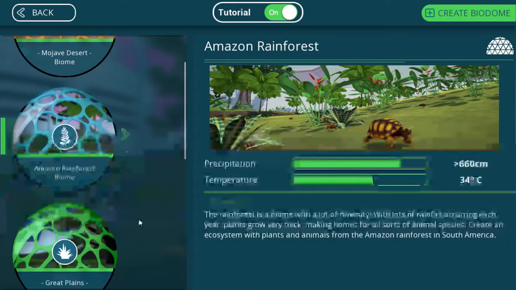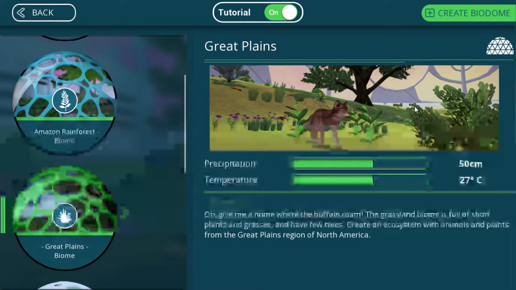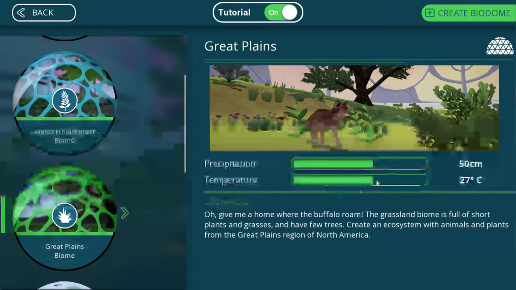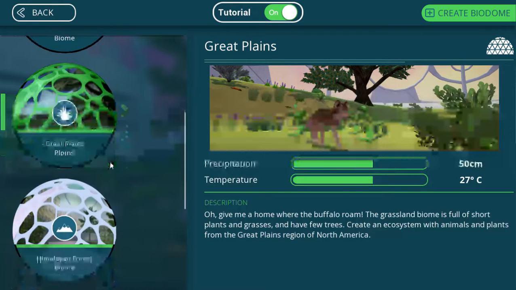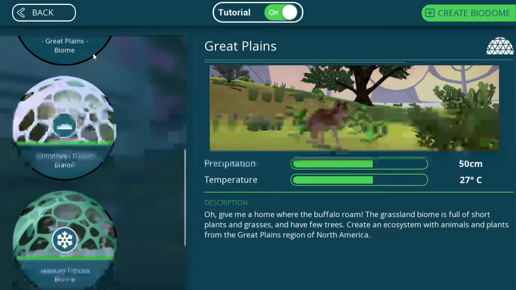Okay, yeah. Great Plains. Oh, I believe that's a wolf. They get like an even amount of precipitation, not too hot. Let's see. Oh, give me a home where the buffalo roam. The grassland biome is full of short plants and grasses and has few trees. Create an ecosystem with animals and plants from the Great Plains region of North America. So it looks like a lot of these biomes are in North America. Like that's two, let's see.